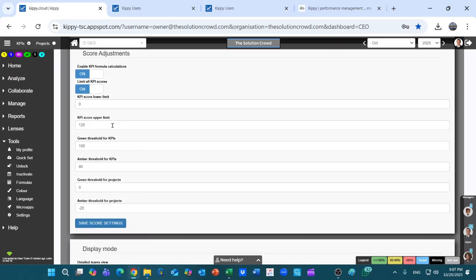Score adjustments, enable KPI formula calculation to be able to read from different levels the same KPI or some of the KPIs or the average of a KPI. For example, percentage of employee satisfaction. I have it in all the departments. I'm the CEO. I will choose to have a formula to average all the percentages everywhere, and this is what I will see on my own level one report, the average of all the percentages of satisfaction. So this is how we do it.